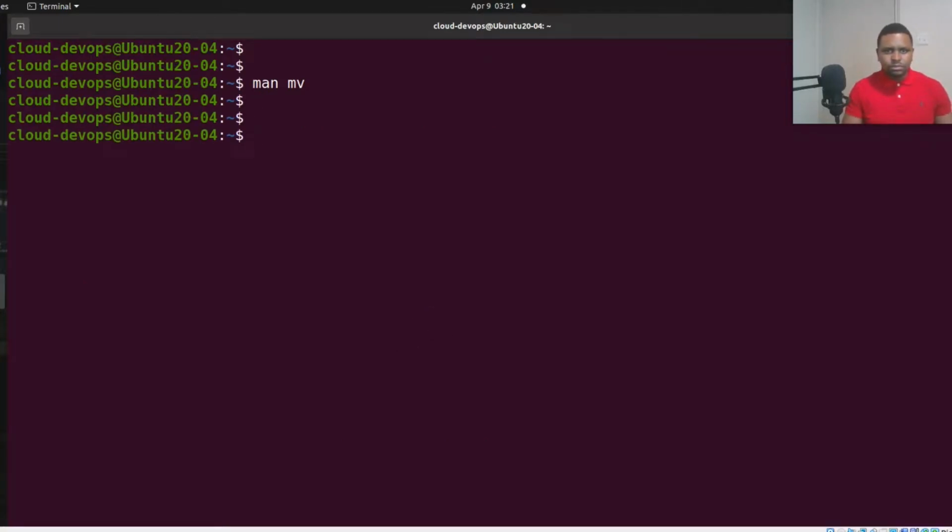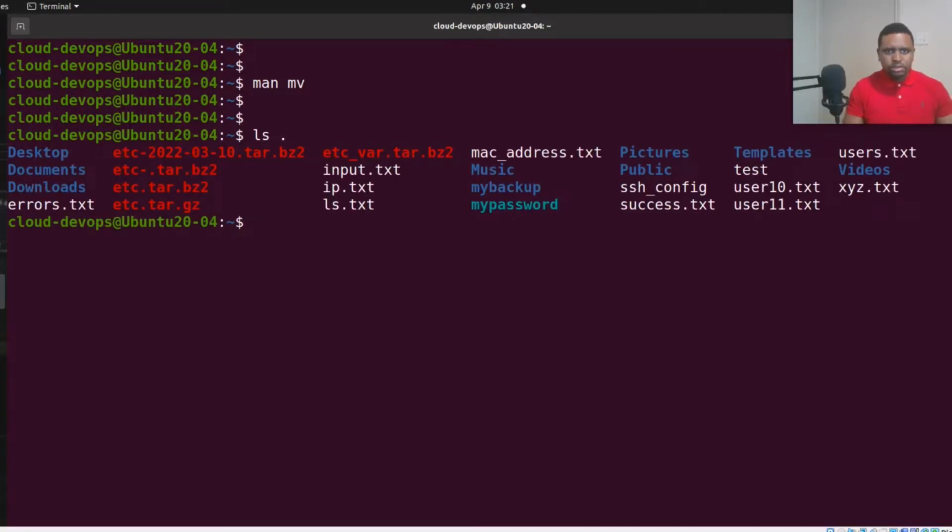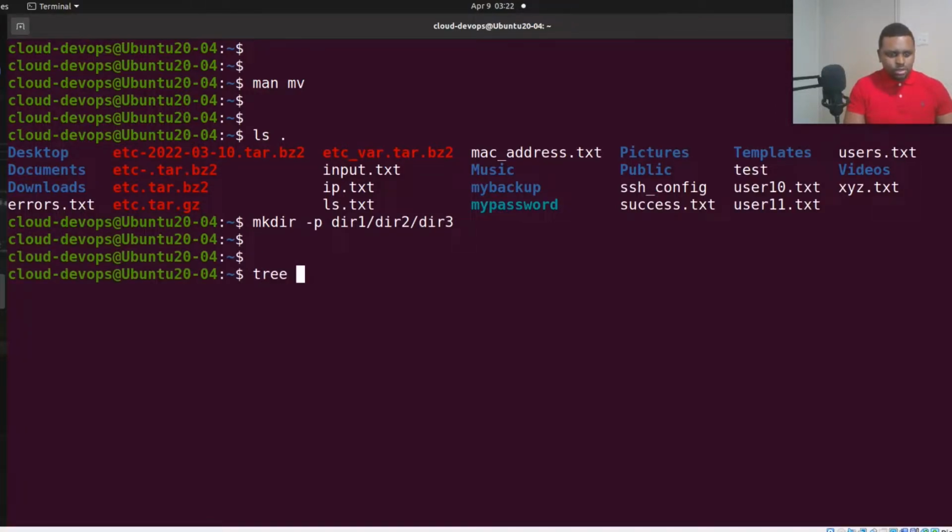Now let me list the contents of my current directory. Let me go ahead and create a few directories in order to illustrate what I'm talking about. So mkdir directory1/directory2/directory3, and then tree directory1. Okay, there they are, the three directories.